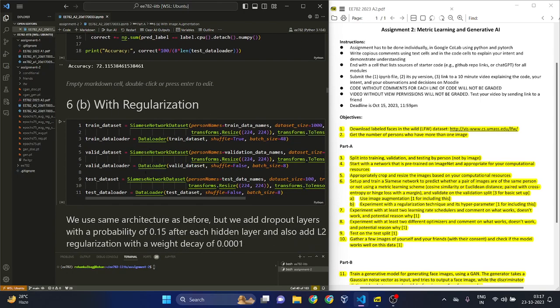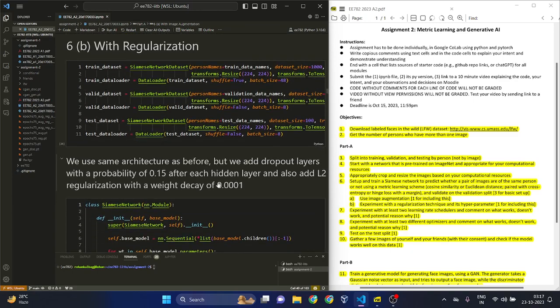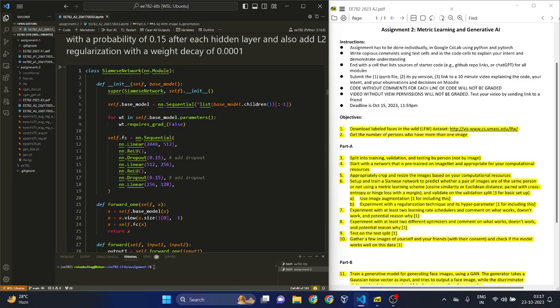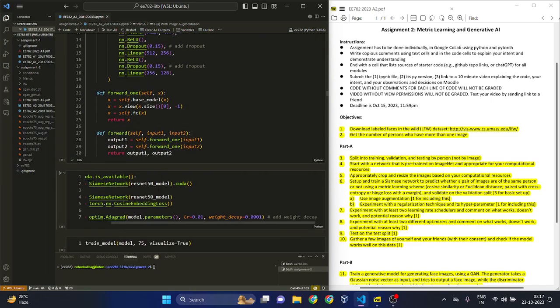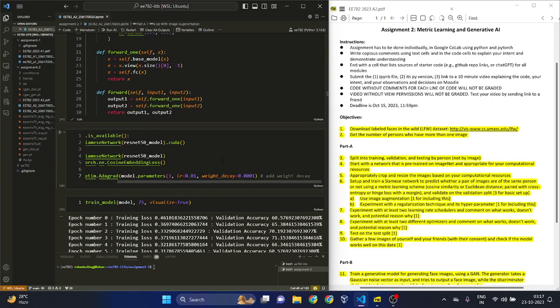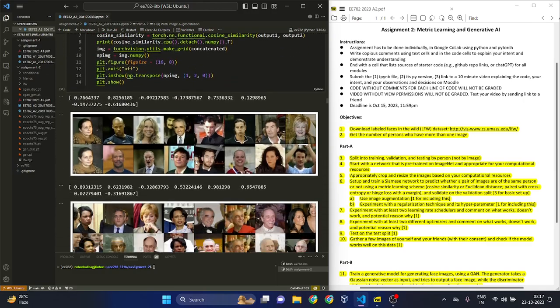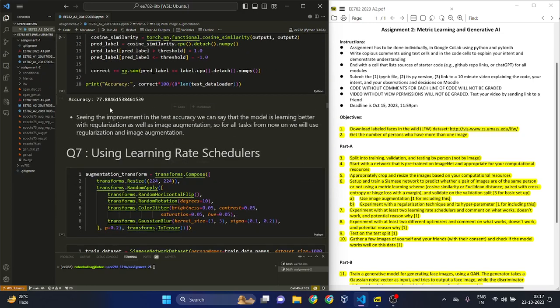Then we add regularization also. We add dropout with probability 0.15, and we also add L2 regularization with 0.001. So we have added dropout after each layer, and also added the weight decay coefficient for L2 regularization. Now we see that the accuracy has become 77.88%.